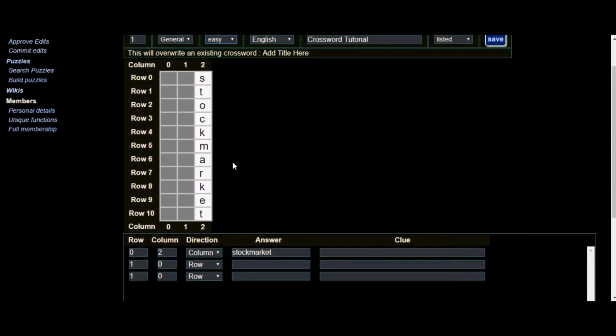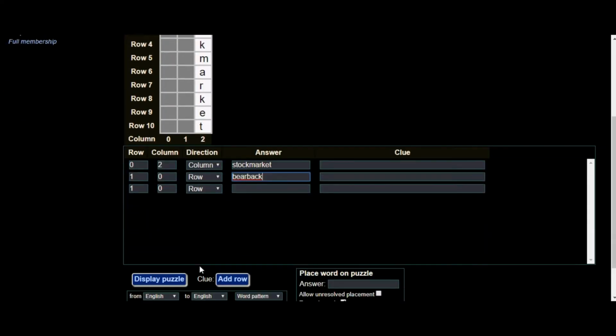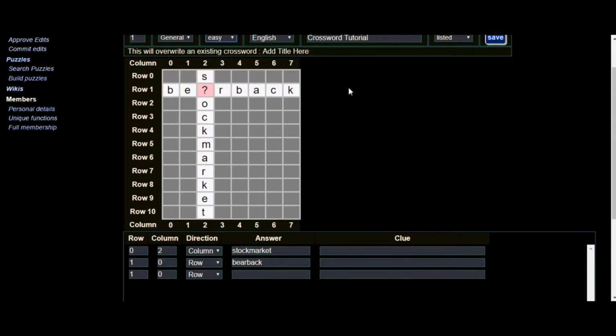Let's add another word, let's use the word bareback. Click on display puzzle. Okay, so I added it in row 1 and in column 0. We can see that the word does not quite line up over here, as in bareback the third letter is A, and in stock market the second letter is T, and A and T aren't the same. Thus we can see that we have a red block over here with a question mark, saying that there is an error in the crossword itself.